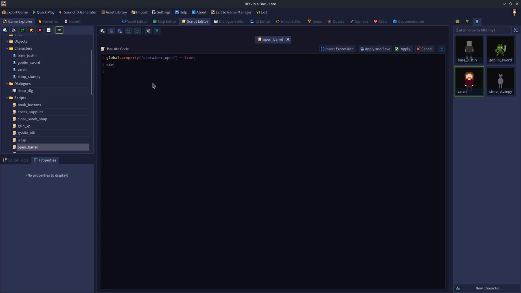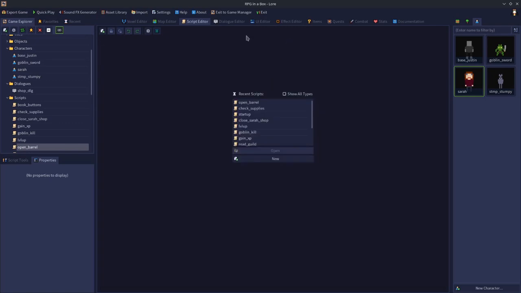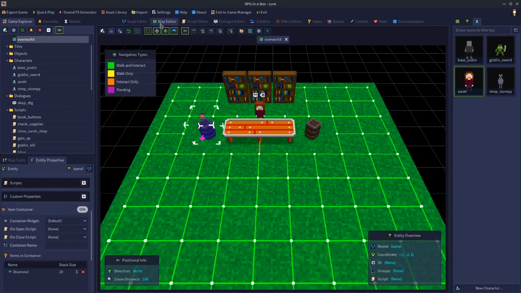And we're also going to execute script. And we'll create a script which we will call convert. Or we can specify convert currency. Okay. So we will apply and save that. And we can now put that on our barrel. So when we open the barrel inventory, the container, first we want to run open barrel.